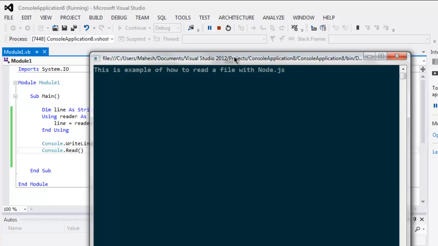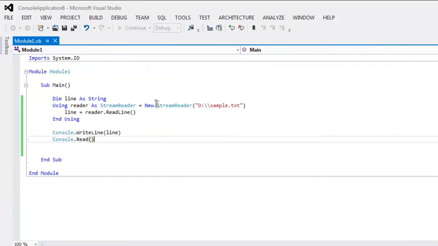Okay, so this shows you the content of text file. So I made this for Node.js. So this shows example of how to read file with Node.js. So you can have a read any text file on your system. Okay, so this was a simple video on how to read text file using VB.NET.